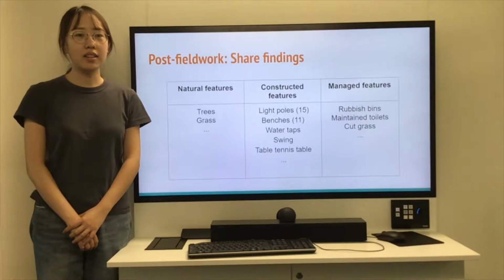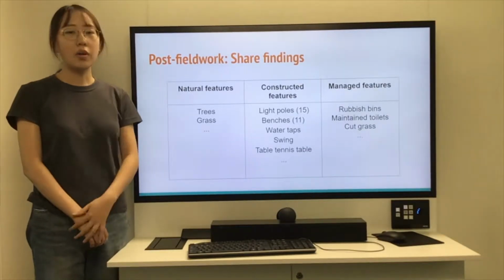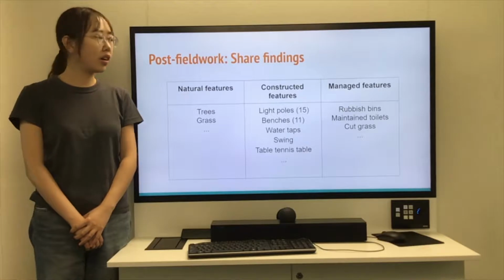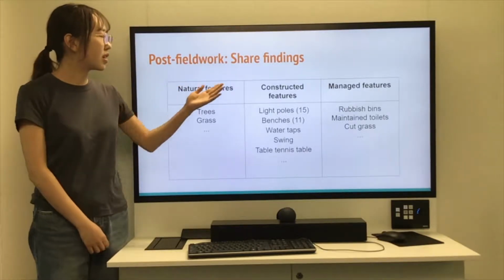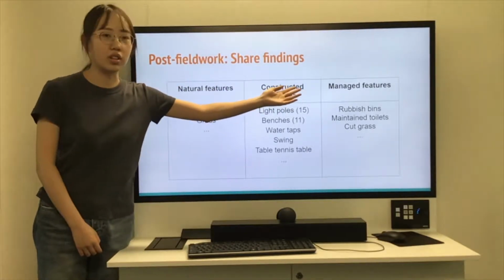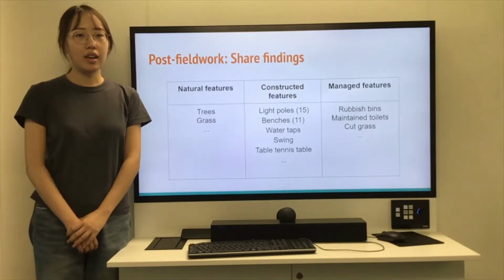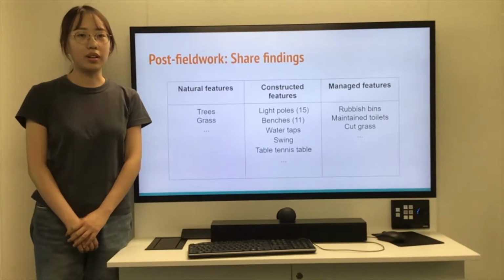Afterwards, I will gather students' taken photos or sketches of features and display them on the interactive whiteboard. Students are going to describe the features and sort them into groups of nature, managed, and construct features. For example, I will draw a table divided into 3 columns labeled nature features, construct features, and manage features, and write the students' sorting next to the appropriate column.